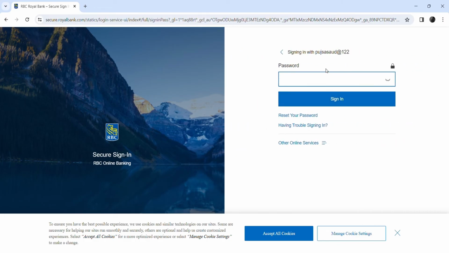Similarly, enter your password like this. If you want to confirm your password or want to see your password, just click on the eye icon. It will show you your password. Now once you hit on sign in, you will be able to log into your RBC online banking.